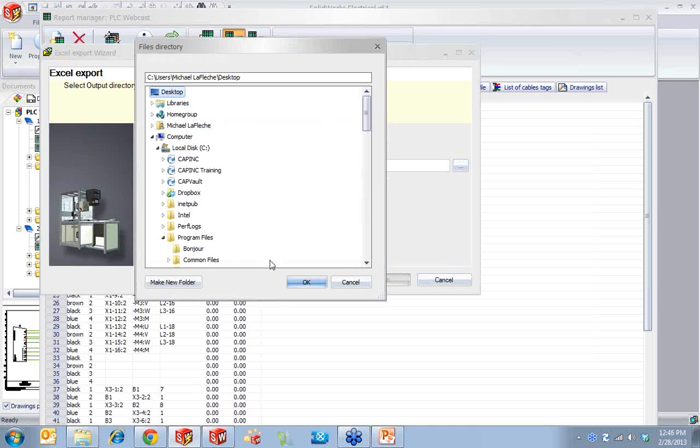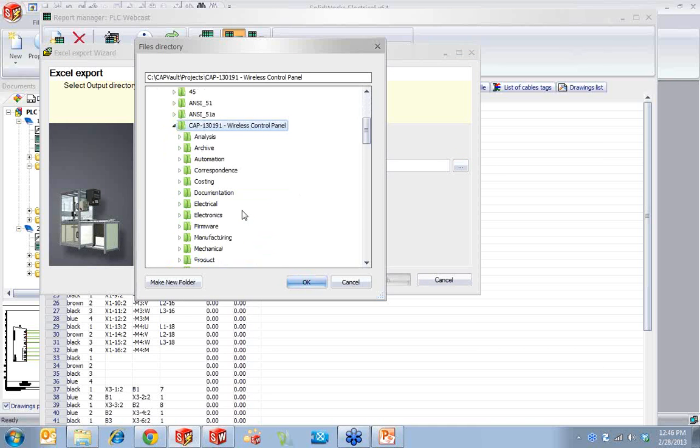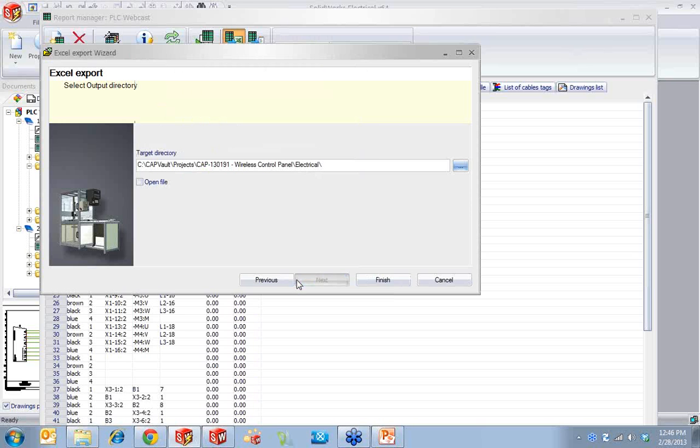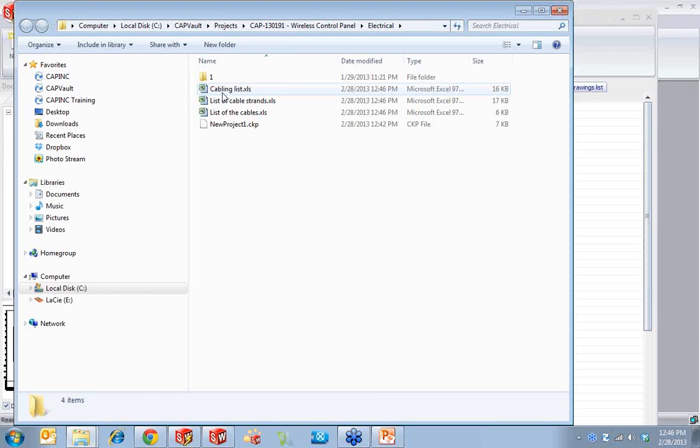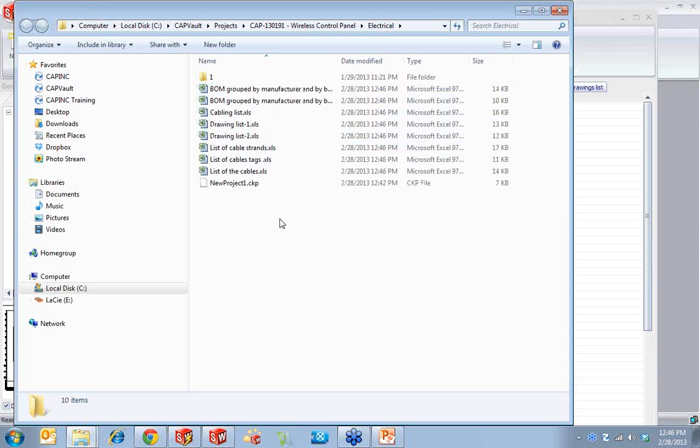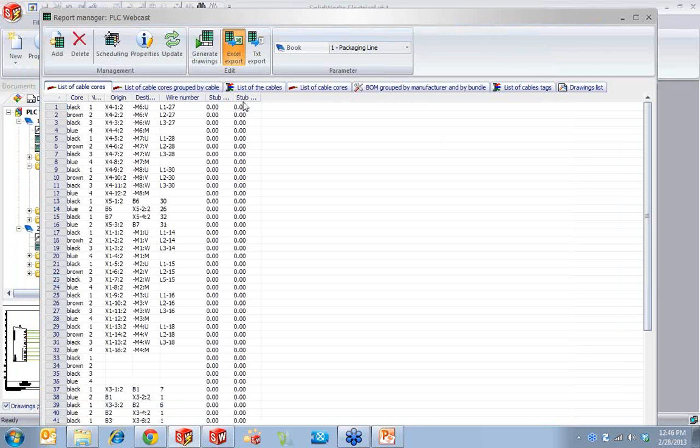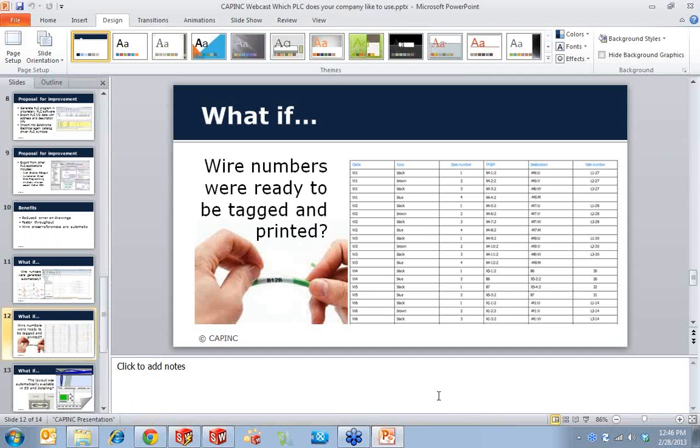So I'll just throw it in the vault for that particular project, of course, under the electrical information. And you can see there it is generating all of the reports for me. All centrally available in the vault. So now that somebody on the shop floor who's responsible for this, once it's an approved document, the EPDM system can be used to approve that. So let's address the wiring information now.